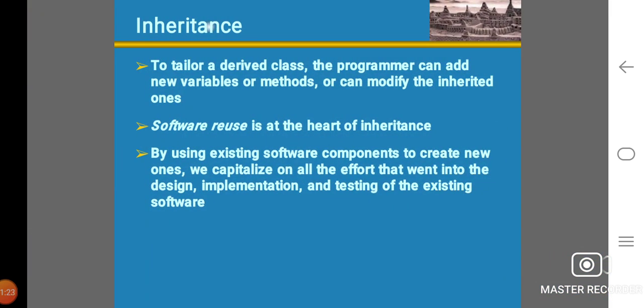Inheritance. To tailor a derived class, the programmer can add new variables or methods, or can modify the inherited ones. Here, software reuse is at the heart of inheritance. By using existing software components to create new ones, we capitalize on all the effort that went into the design, implementation, and testing of the existing software.